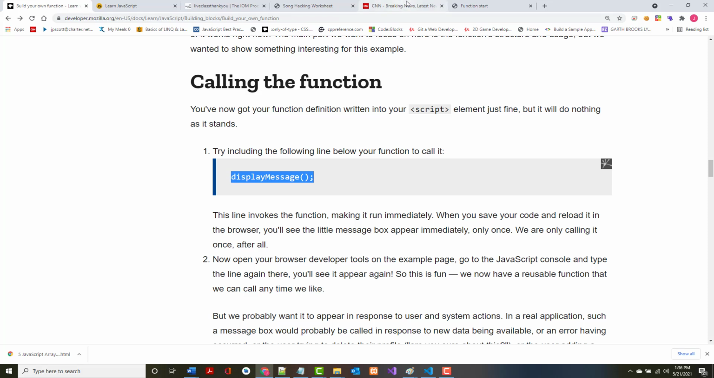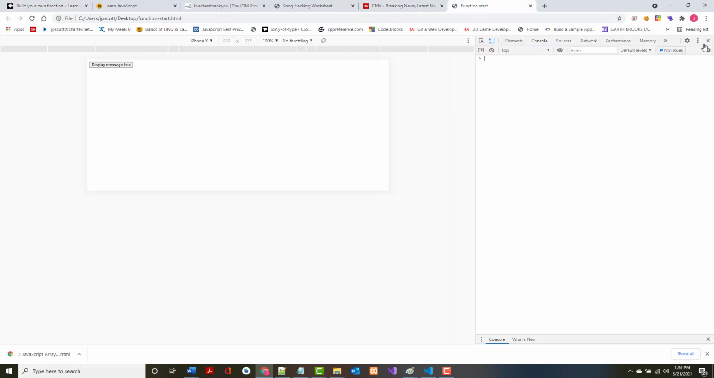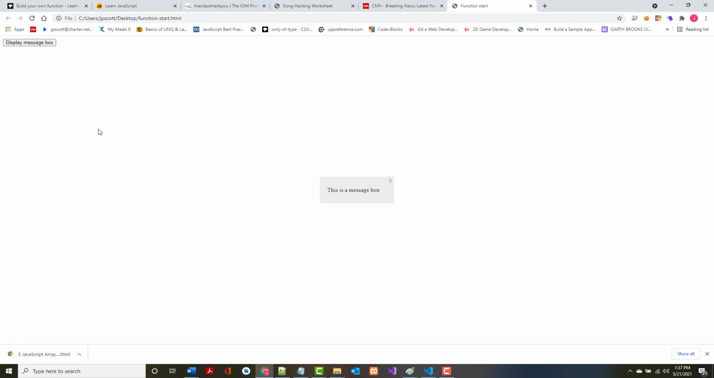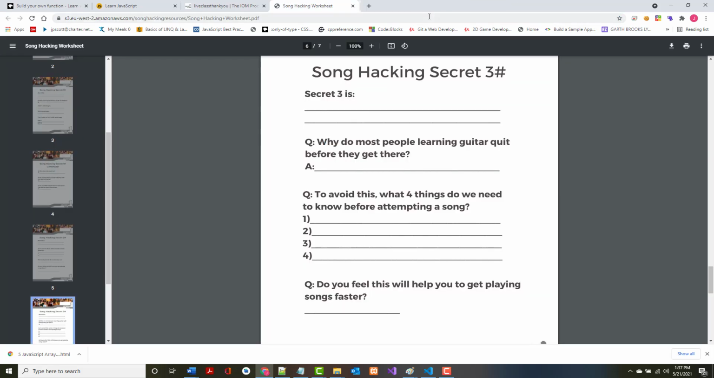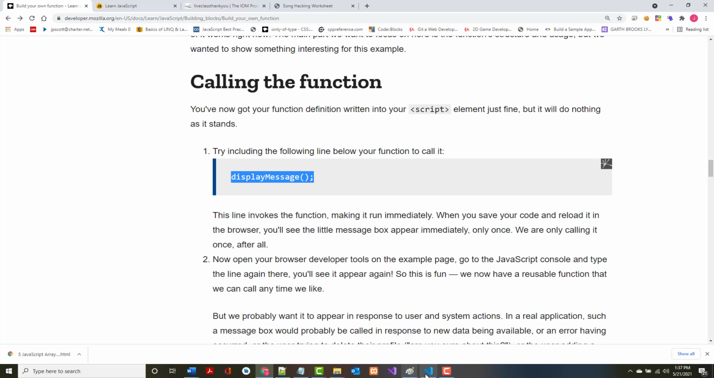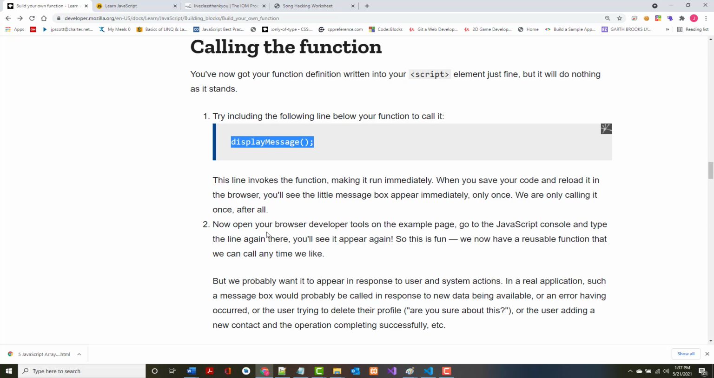Now, unlike what we had before, let's come back in here, let's close this, and let's refresh and run it again. This is a message box. When we click the X, it goes away. All right, so we've got something. As it says, this line invokes the function, making it run immediately. When you save your code and reload it in the browser, you should see a little message box appear only once. We are calling it only once.